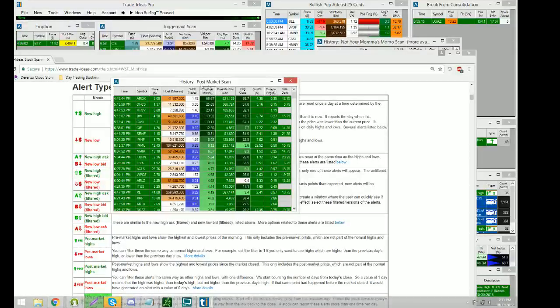The advantage of doing it as an alert window and not a top list window is this. Top list windows refresh every 30 seconds. This is real time. So you're going to have a benefit doing it like this as opposed to a top list window. You cannot make a top list window an alert window. There's no alerts. So for something like this, it's great. Like I said, I'm only looking for new highs.